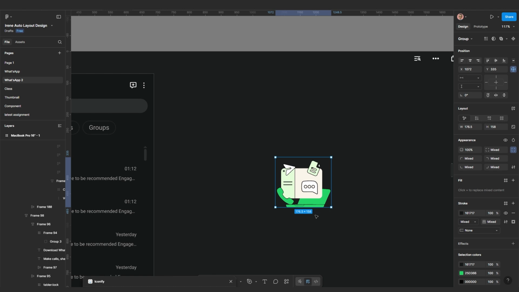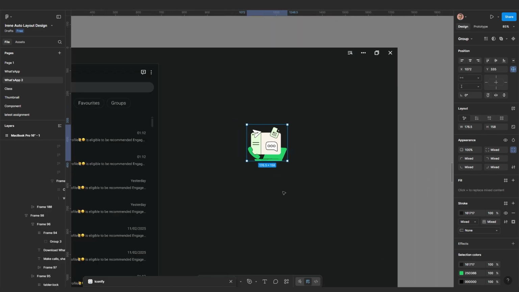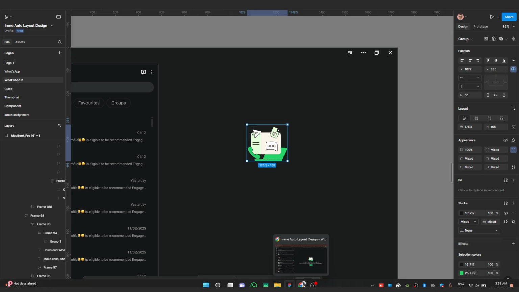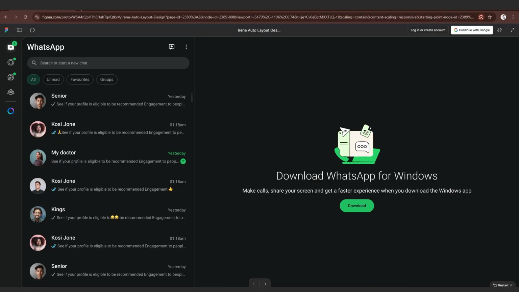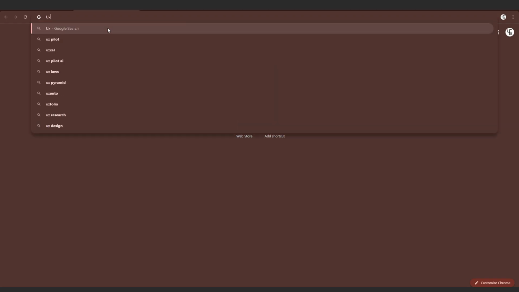So for you to get icons like this, there are a lot of places you can get them. Some are free, some are paid. So one of those, as I was doing research, one of the sites you can visit is a very good resource called UX Library.